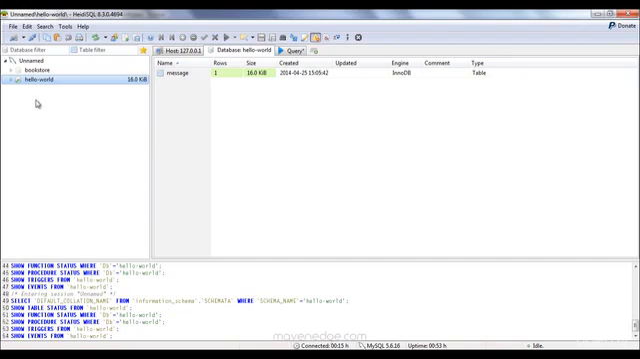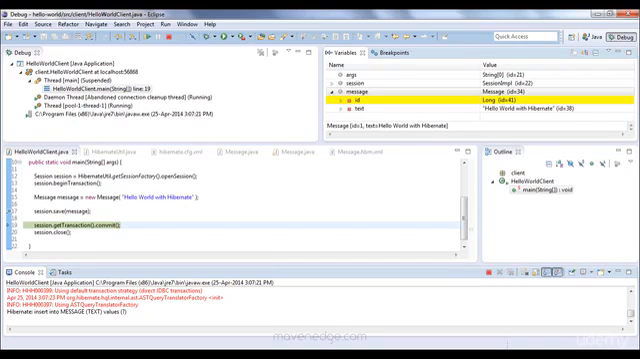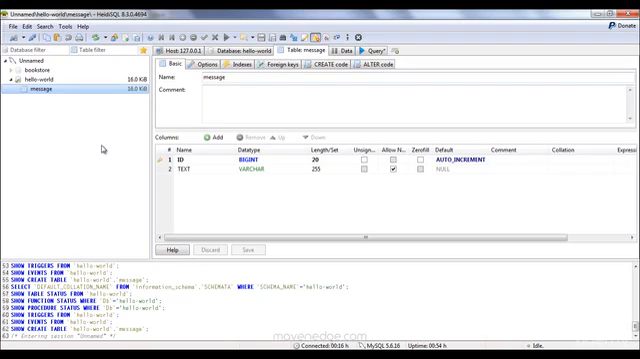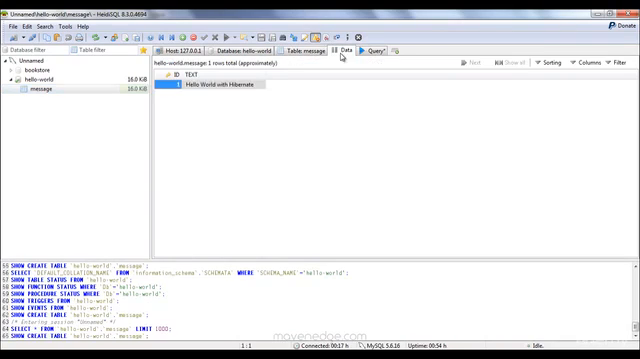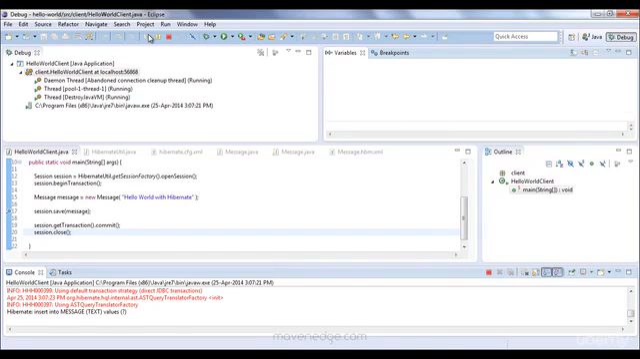But we can't find any data inside the message table. And that is because the transaction that we started on line number 13 is not committed yet, and it's going to commit only once the line 19 is executed. So let's go ahead and execute this line number 19. And once we do that, and go ahead and check the data inside this message table, we're actually going to find the data inside it. Now we're going to go ahead and simply run this code.